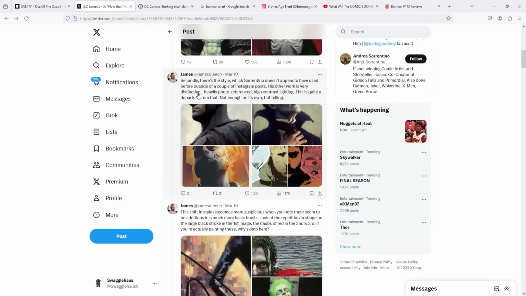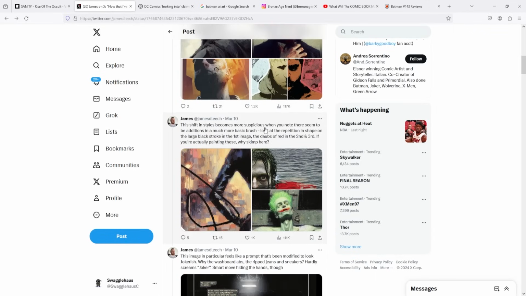His work is very distinctive, heavily photo reference, high contrast lighting. This is quite a departure from that. Not enough on its own, but telling. The shift in styles becomes more suspicious when you note there seem to be additions in a much more basic brush. Look at the repetition in shape on the large black stroke in the first image, the daubs of red in the second and third. If you're actually painting these, why skimp here?